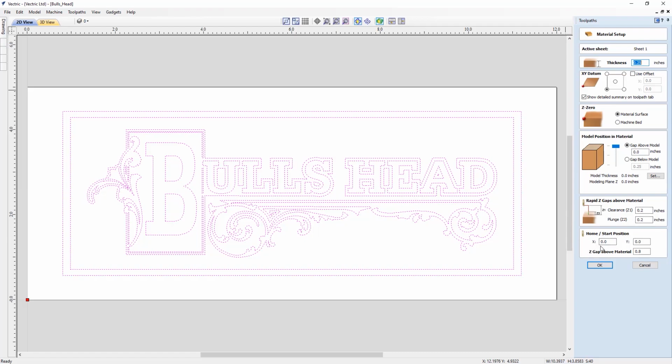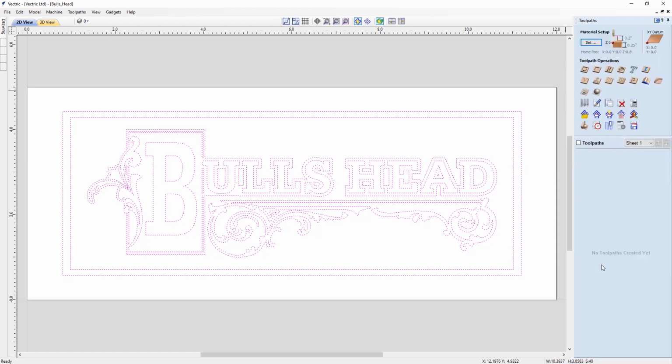And then we've got the home and start position. This is just a value that we can enter in here to give the software a location to move the tool to before we start the cut, in which case we're going to put that at 0, 0 with a Z gap above the material of 0.8. But as I said, you should check over everything, ensuring it's safe and appropriate for your own setup. So then we'll just go ahead here and press OK.